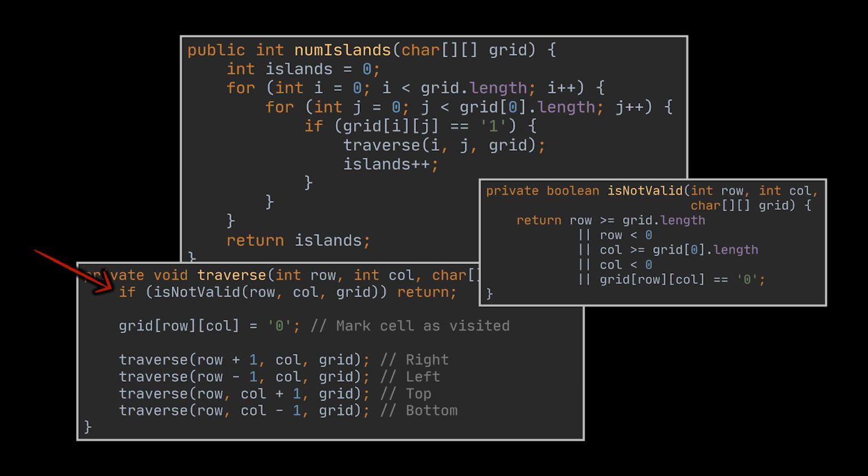Because you see, in the calls we just added, we are incrementing and decrementing the current position blindly, and without the is not valid check we just added, these calls will lead to out-of-bounds exceptions. Now, before ending the video, I want you to take note that this solution can't be used to solve the first problem and vice versa.